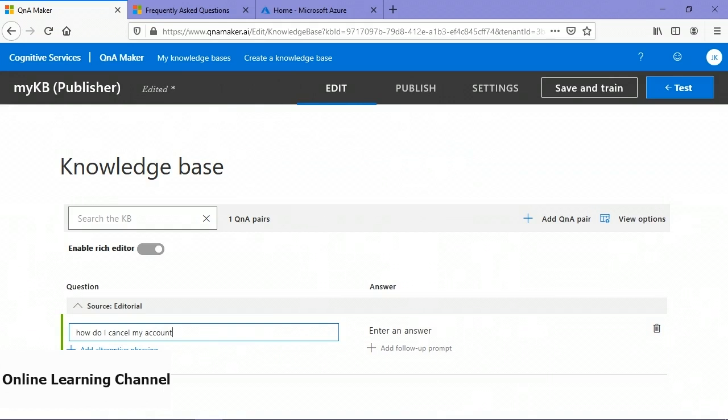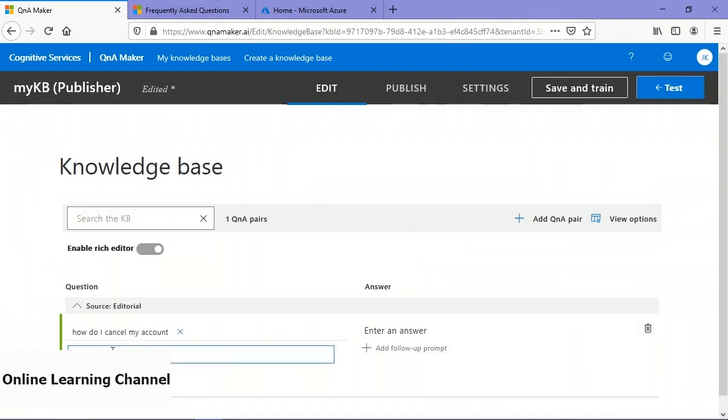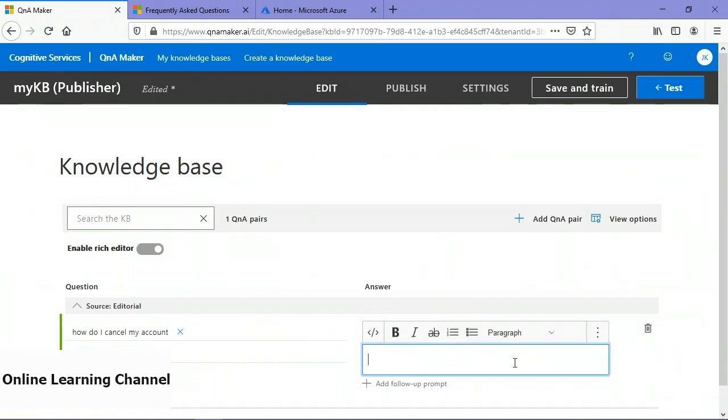Okay, that's good. Now notice below that the option to add alternative phrasing. This allows us to add alternative ways that a question is phrased. For example, here I could say, close my account. So I'll do that. I'll click Add Alternative Phrasing, and I'll specify close my account. Okay, now we add an answer. I'll select Enter an Answer, and I'll type Select Cancel from the Account Management options.